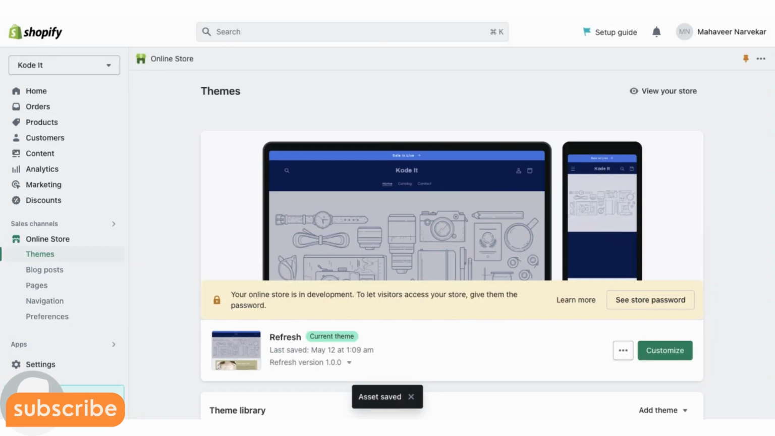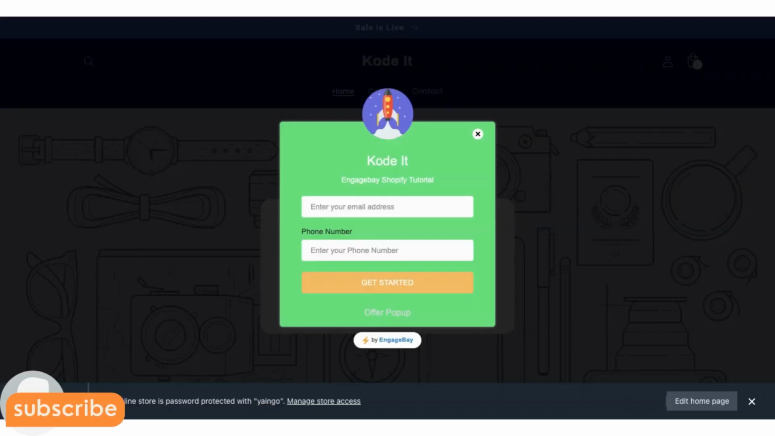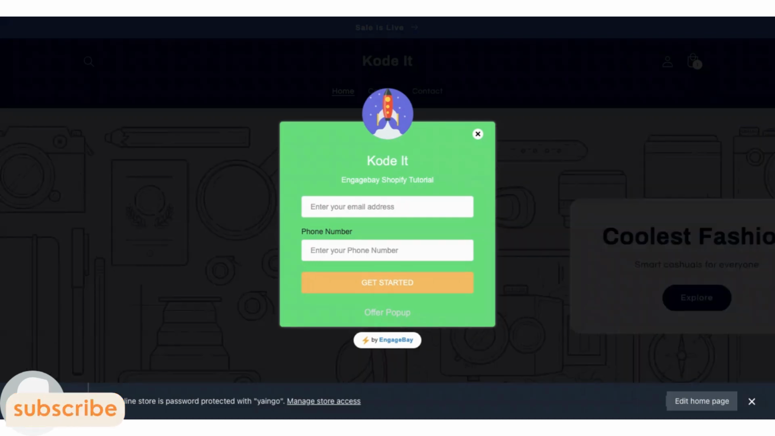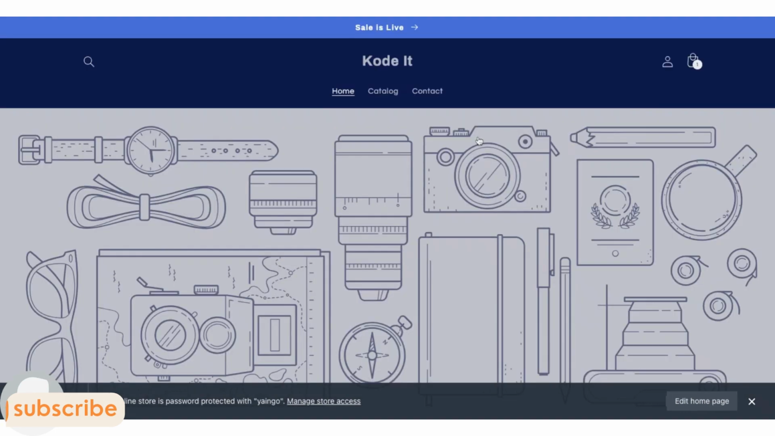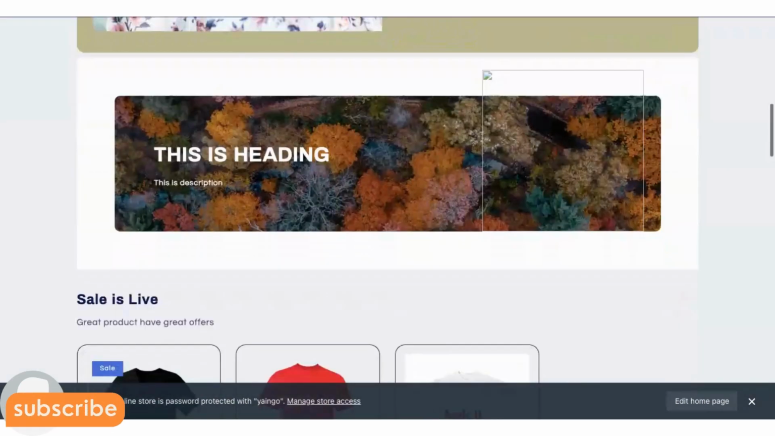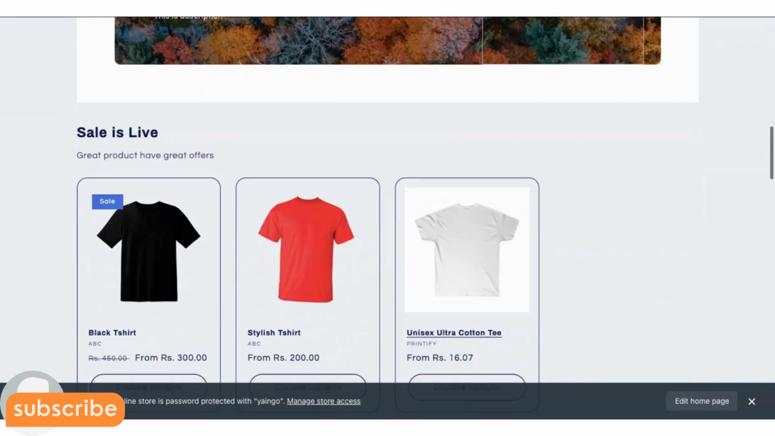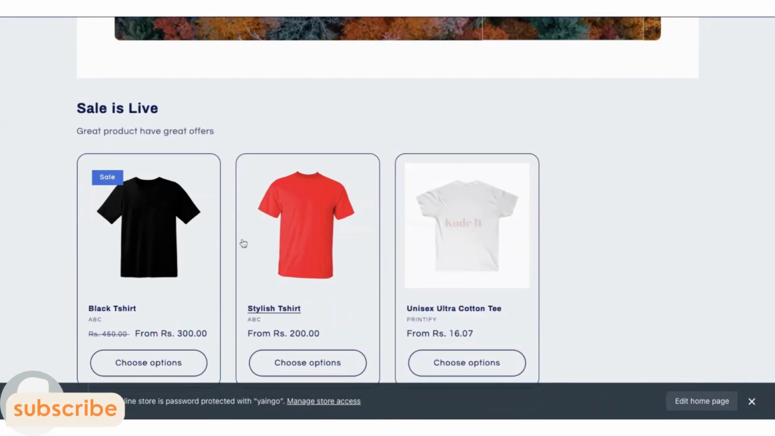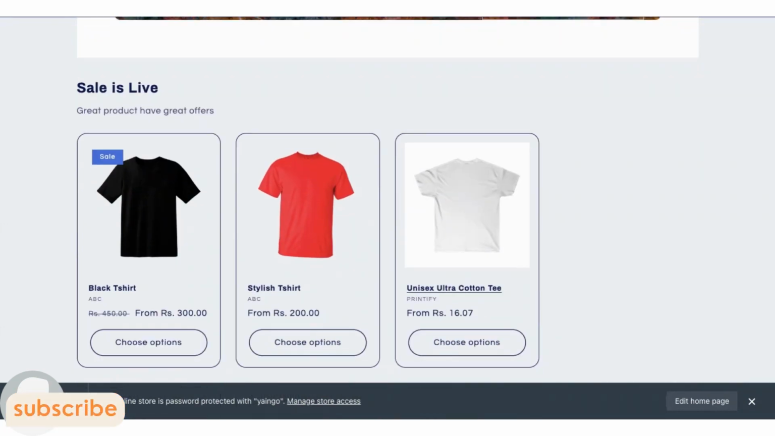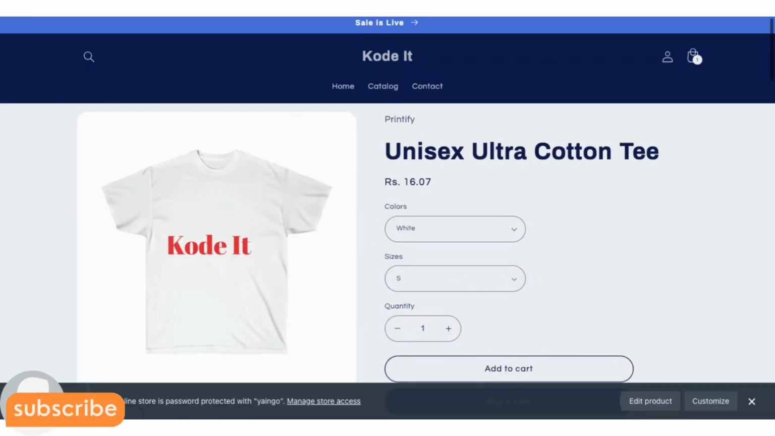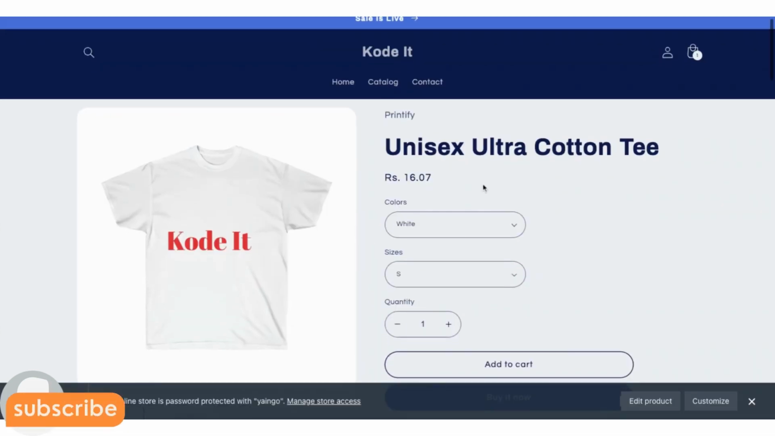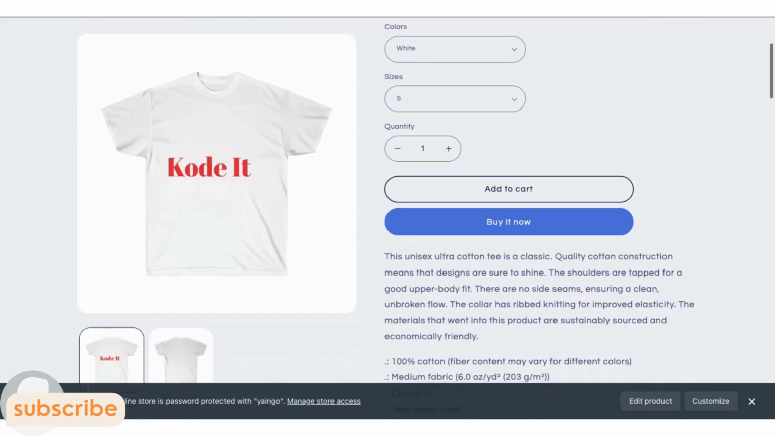Now let's open the front end of the website and let's see whether the reviews widget is displayed on the website or not. So friends, if you see, I've opened the front end of the website. Now let me open the product page. I have different products, so I'll open any product. This is the t-shirts product that I have. Now let me scroll down a bit.